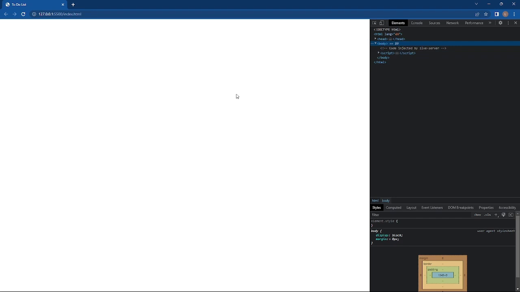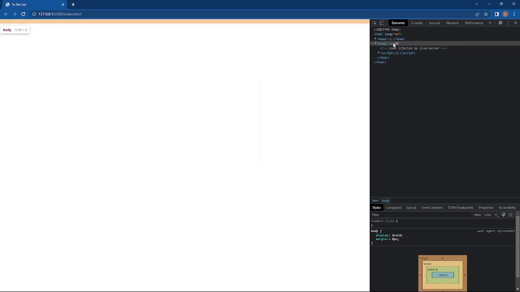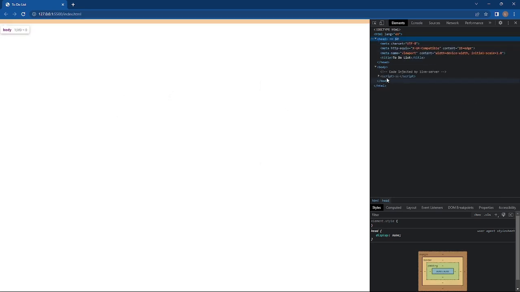If we pop this open real quick, we can see inside of the elements over here, by the way, that was Control-Shift-J that I did, but you can also right-click anywhere on the page and click Inspect if you want another way to open it. Here's the page that we have so far. Ignore this.